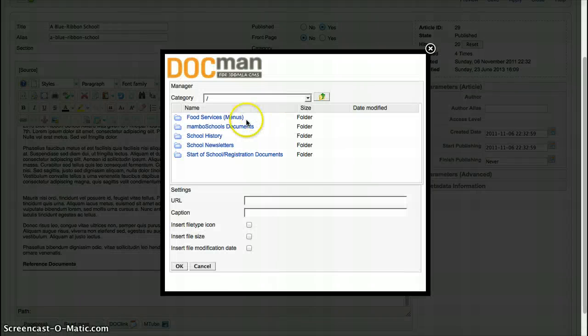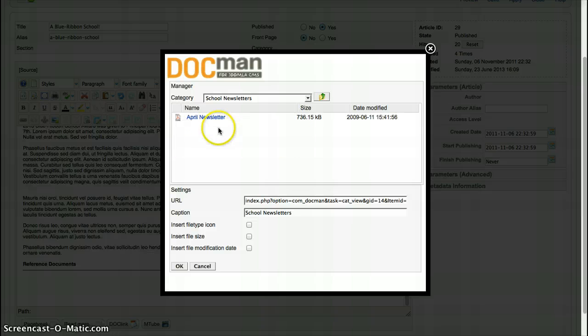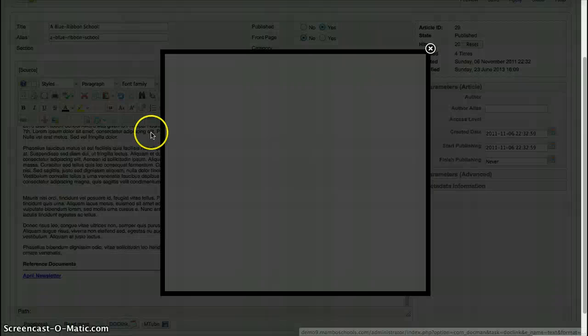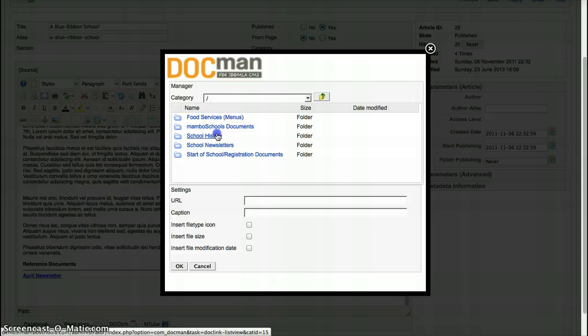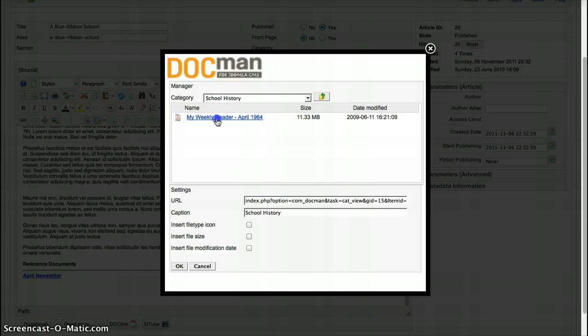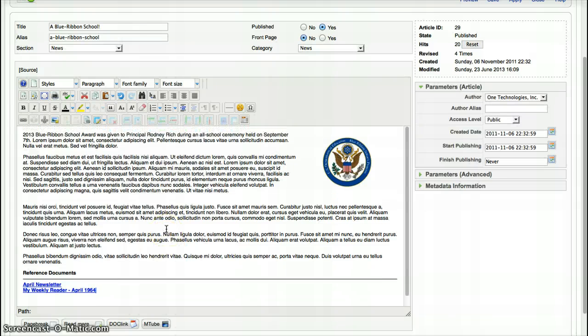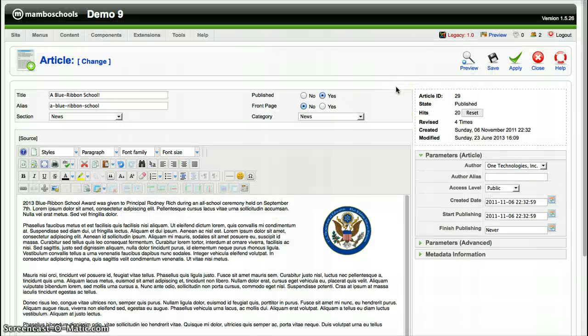and I'm going to go up and click onto the school newsletter, and I'm going to insert that, and I'm going to tap my return key, go to the next line, and repeat the same thing, only I go to my school history and click a link and OK. And there are my 2 documents that are located now down below the Blue Ribbon School.